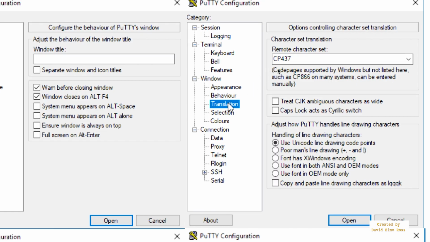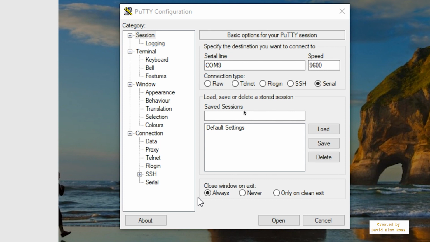Especially for translation, it should be set up to CP437, and that's going to be important later. On this particular Freedom K64, we find that it's at COM9, and we've set up all the settings that we had for terminal, window, and so forth. Once we've done that, on the session window here, we can click on default settings and say save, and all the settings that you've changed to make it work properly for your board will be saved, and you do not have to set them up again.